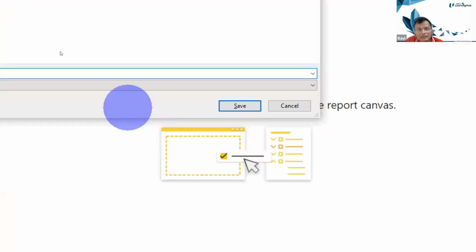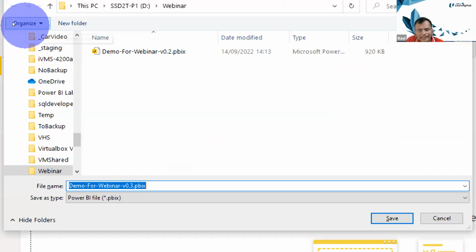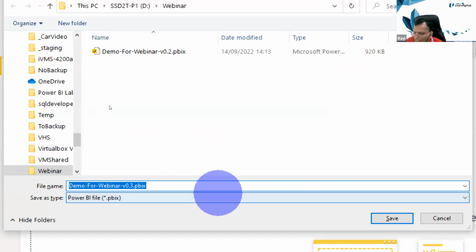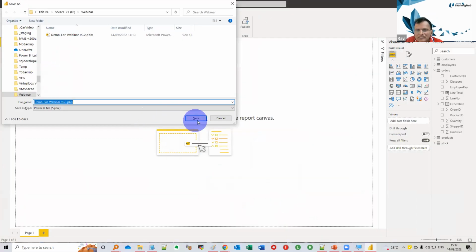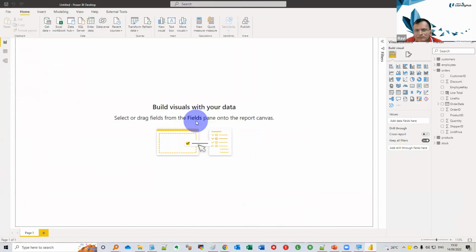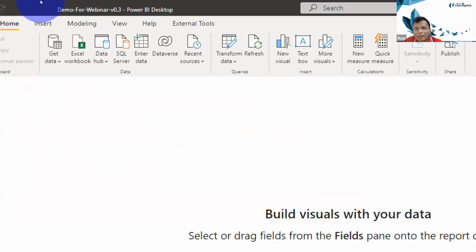See here? I say demo for webinar V01 PBIX. This report file is known as PBIX, the Power BI report file. Save the file, it's version 3. Now see here at the top, from untitled, it has become demo for webinar V0.3. So now I'm having a report which is named.